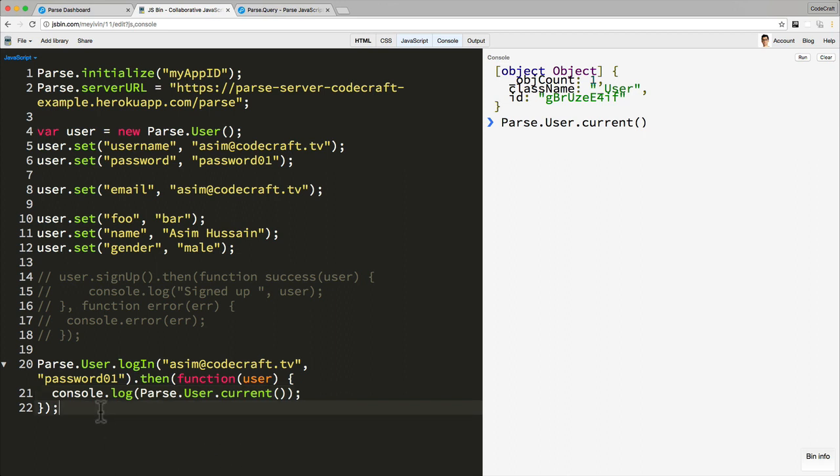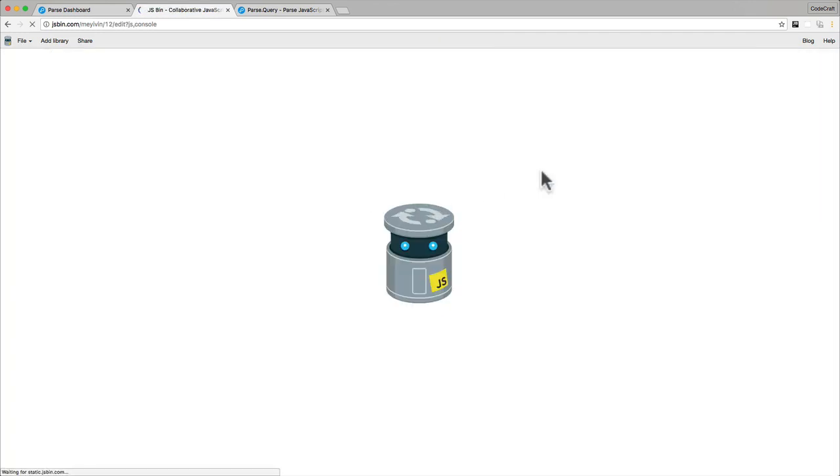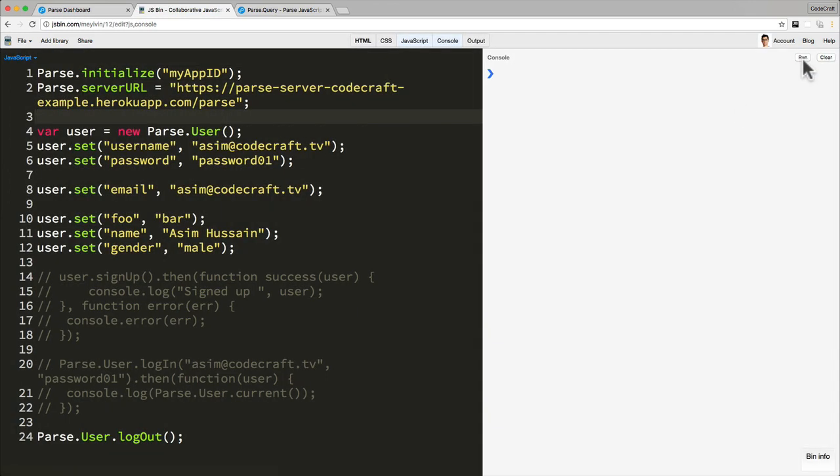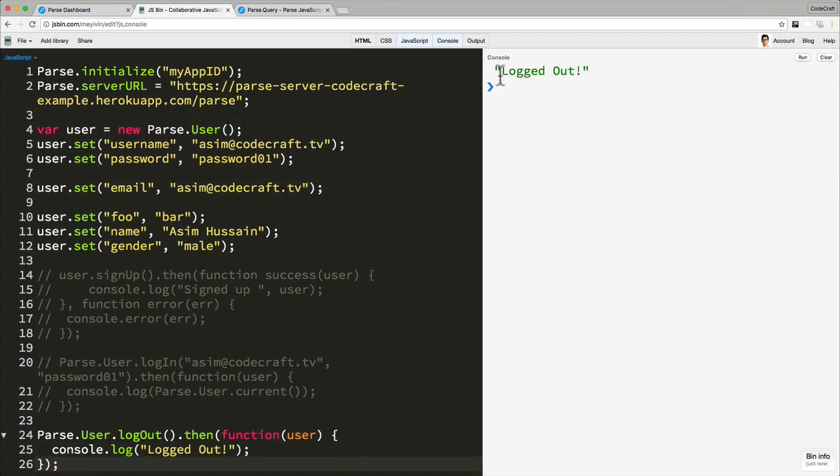The final thing you probably want to be able to support in your browser is log out. And that's pretty easy to do. You can do parse.user.logout. So now let me run that in the browser. Oh, hang on. Let's do a then. And now we've logged out.